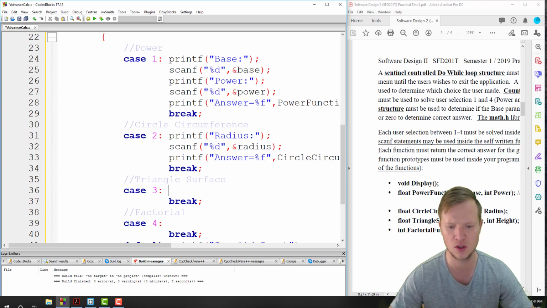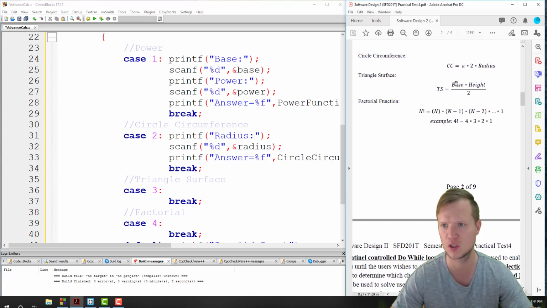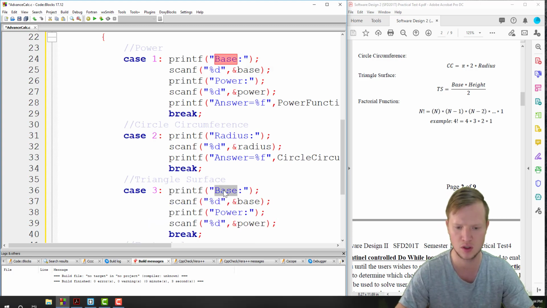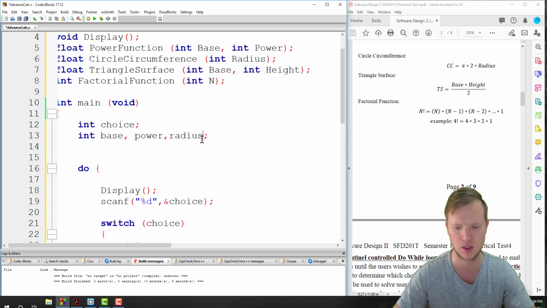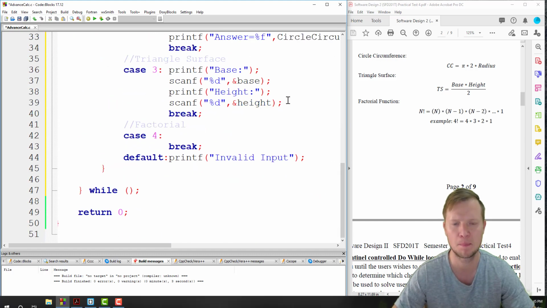Triangle surface. For the triangle surface, we need to go and get input from the user, the base and the height. Okay, so we can copy and paste this. I'm just going to change the variables and the names. So first of all, we need to ask for a base. That's fine. And then we need to ask for a height. Okay, a height variable, so I'm going to create that height variable there. Okay, there's the height variable, base and height.